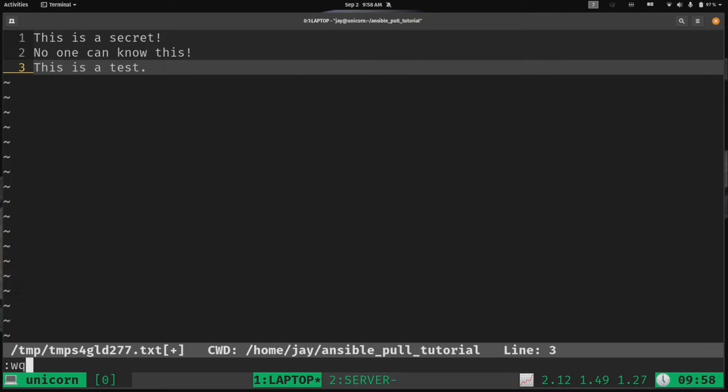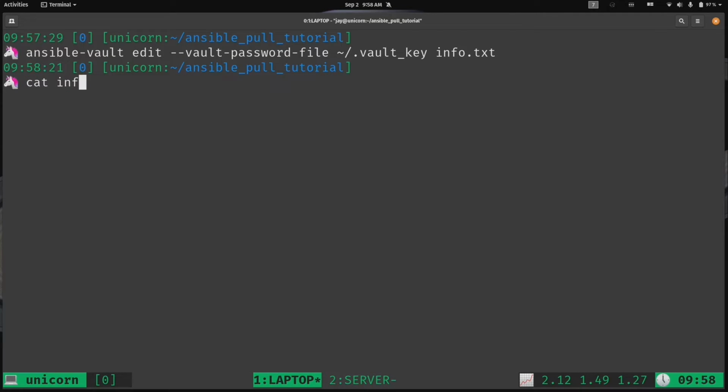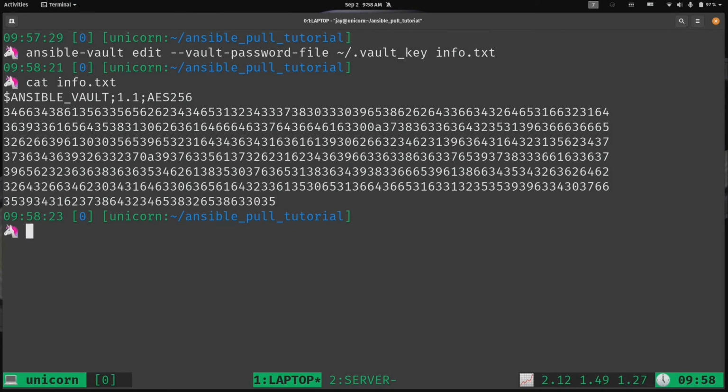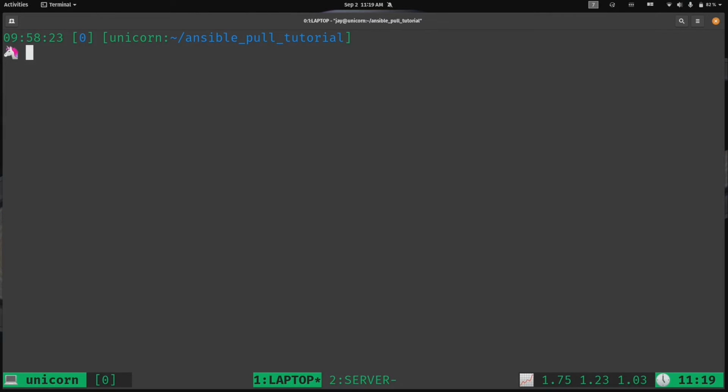Easy enough. And of course the file is still encrypted, but we were able to change the contents inside the file without decrypting it and then having to encrypt it again. So basically you could use the ansible-vault edit command to just, well, make edits to the encrypted file. Also, if you want to view the contents of an encrypted file without decrypting it first, you could actually use the view option. And it looks something like this.